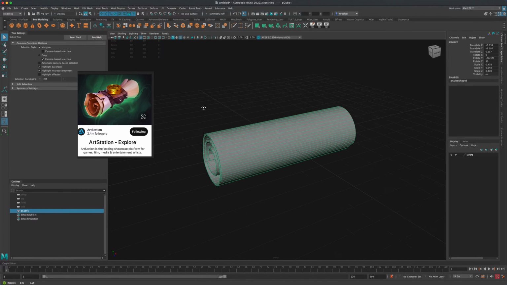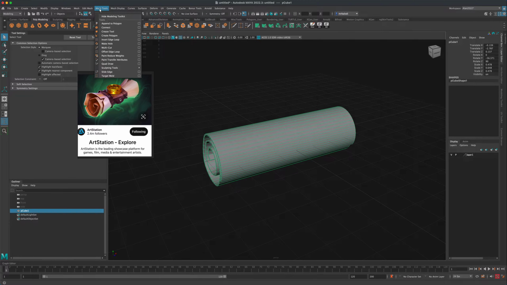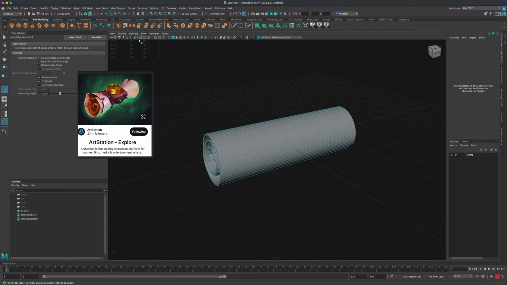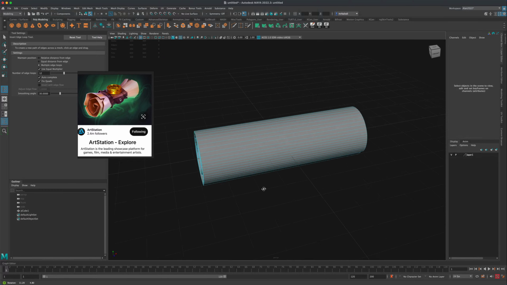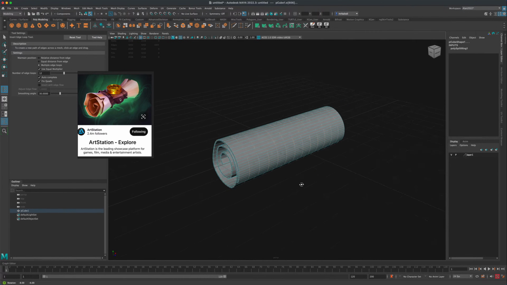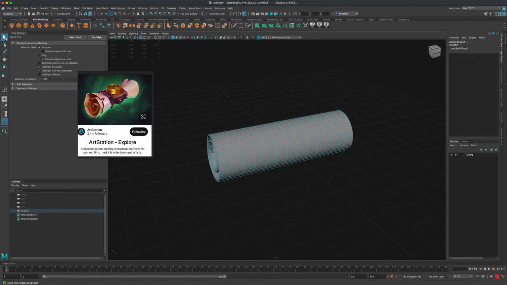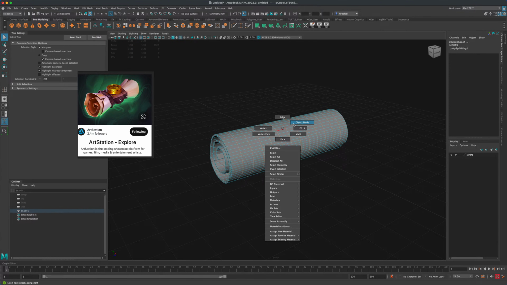All right. So next, let's go to Mesh Tools and do Insert Edge Loop. Click on Options. Let's go ahead and do multiple edge loops, and maybe 12 should work. So I'm just going to click on one of these lines here and do 12 edge loops. So I think that's perfect. All right.